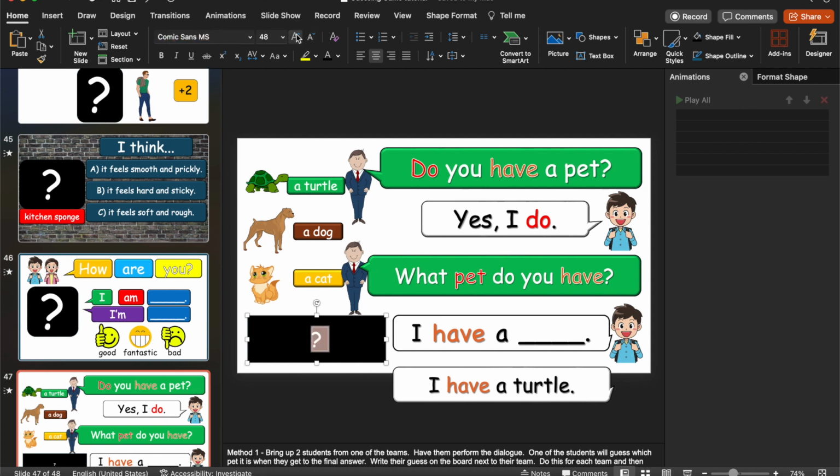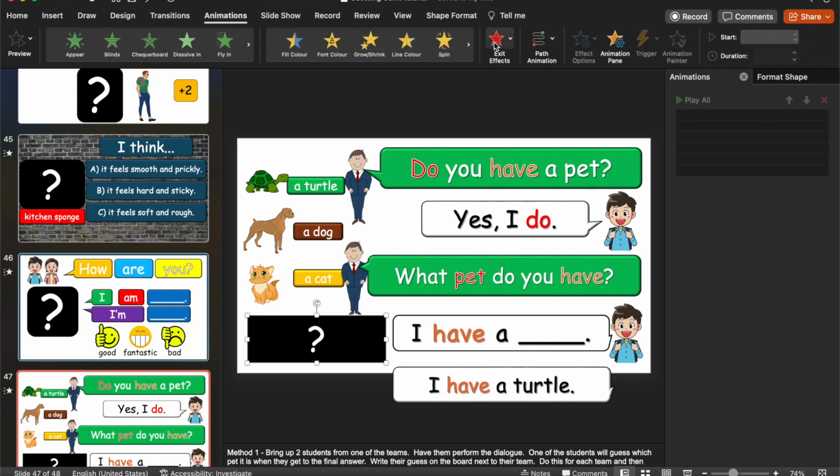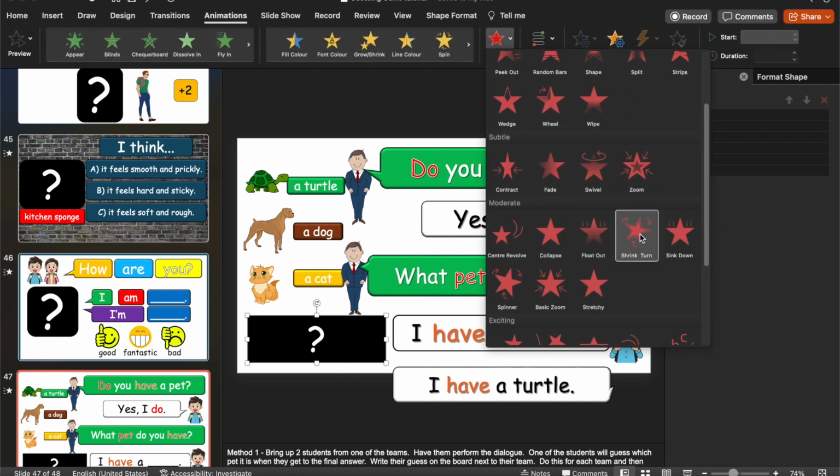I got that habit from Teacher Val, honestly, and I really like it. I like it because Comic Sans has the A's look like A's. If you change to a lot of other fonts, the A's look not like anyone actually writes them. That's why I don't like that one. So same thing here. We're going to make it disappear. So go to exit animations and choose a different one this time. Let's do shrink and turn.